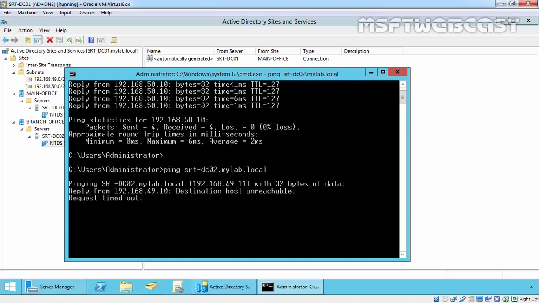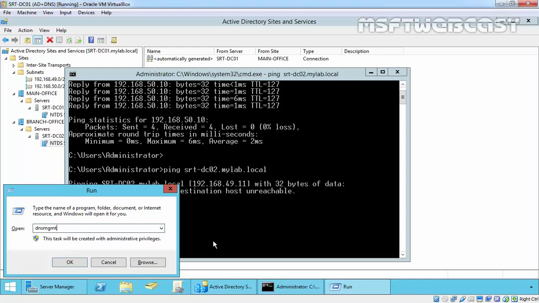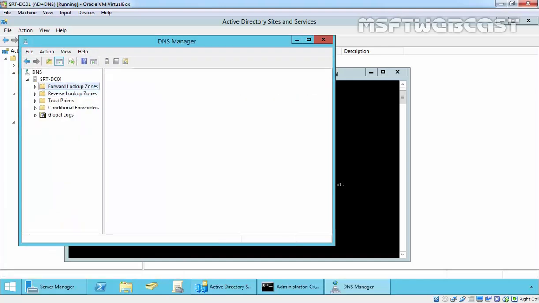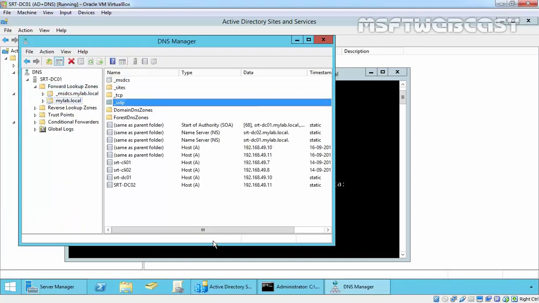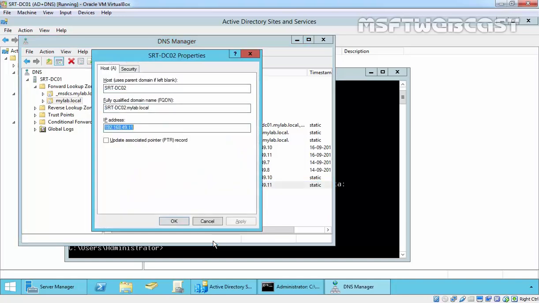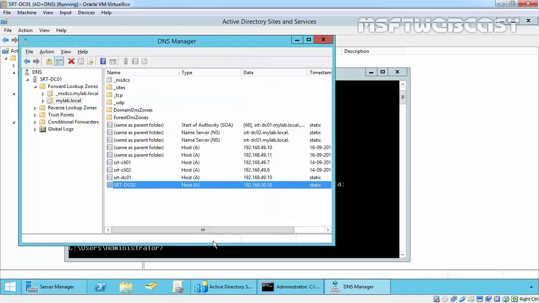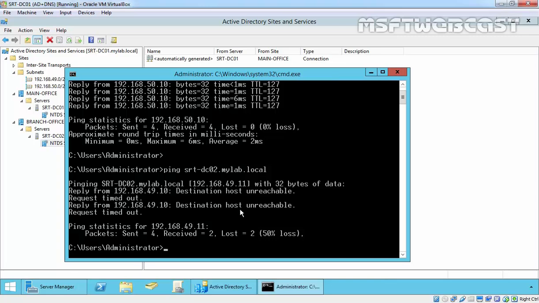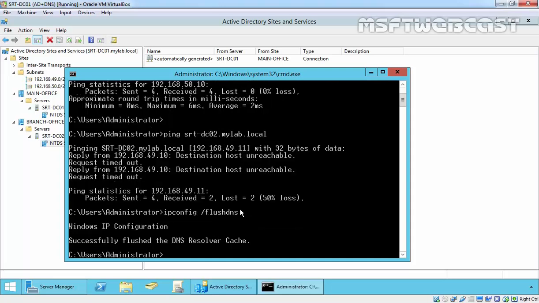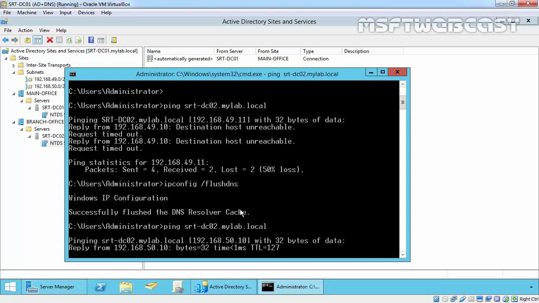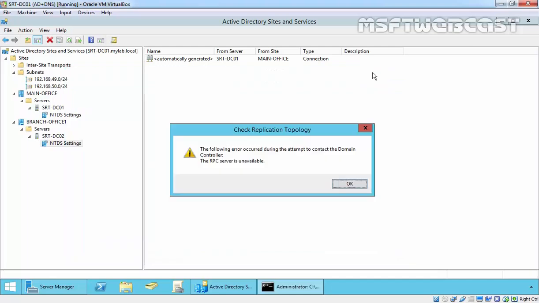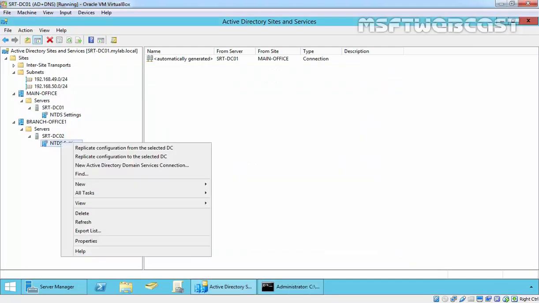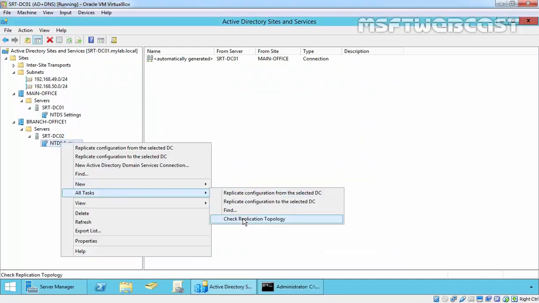That is not updated. So under DNS, all the records are there and I want to update that. Here we go. So then I have to manually update this record, 192.168.50.10. Okay, and then now run ipconfig /flushdns to clear the cache, and now again go back, just right click on it, select All Tasks, Check Replication Topology.